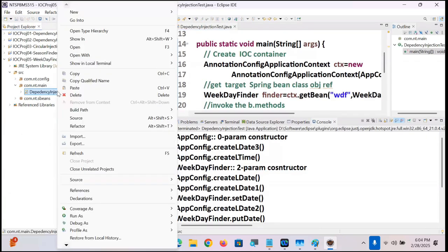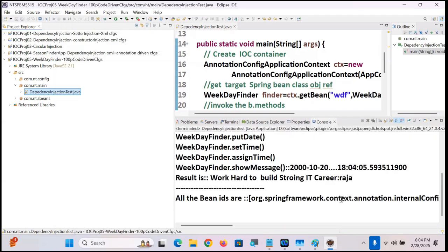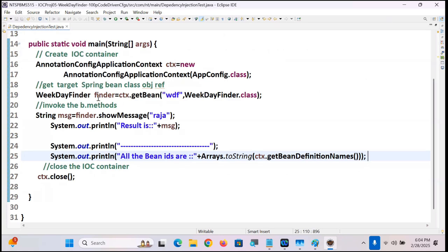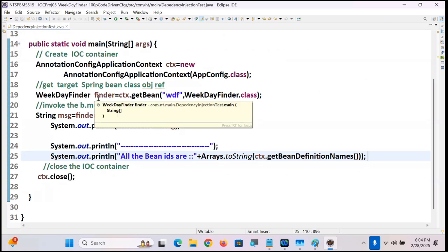Dependency injection test, run as Java application. We are getting the output over there or not? It is injecting and it is giving the output. So my two lines of code have become a single line. Any typecasting, guys? Now onward, this is going to be industry standard code.